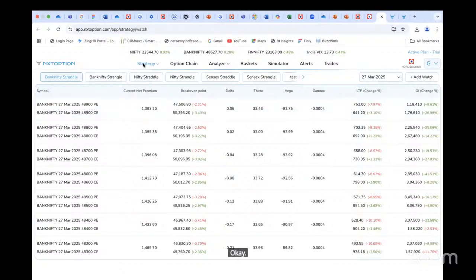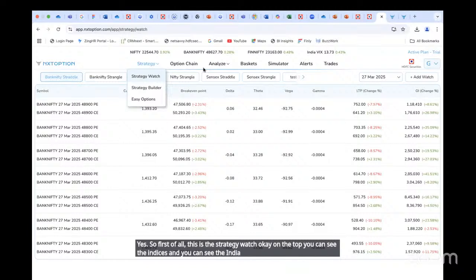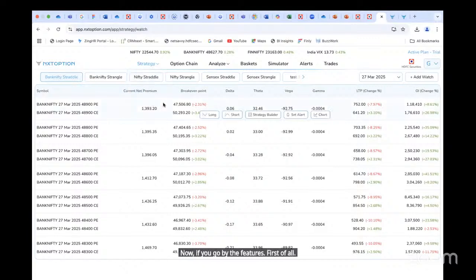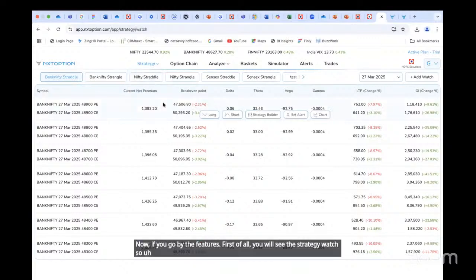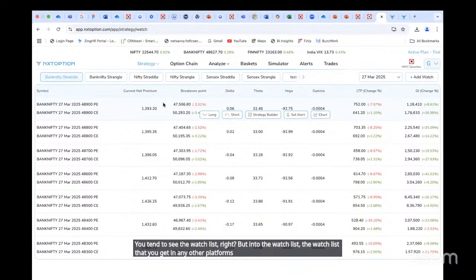So first of all, this is the strategy watch. On the top you can see the indices, and you can see the India VIX. Important indices and the India VIX number are important for the traders, so that is there on the top. Now if you go by the features, first of all we will see the strategy watch. By default, whenever you open any platform, you tend to see the watch list, right? But in the watch list that you get in any other platform, you have to add the contracts on your own, correct? But this particular platform has totally redefined the watch list concept.